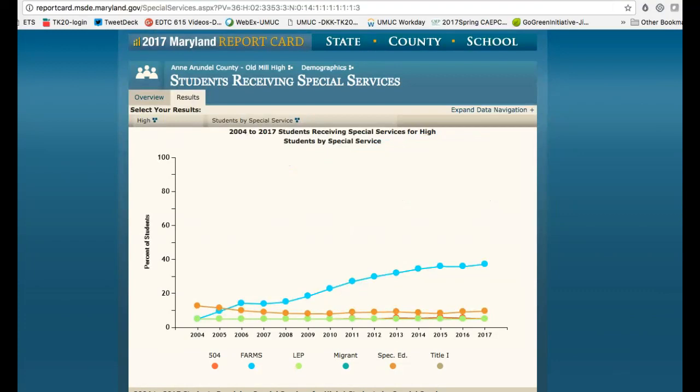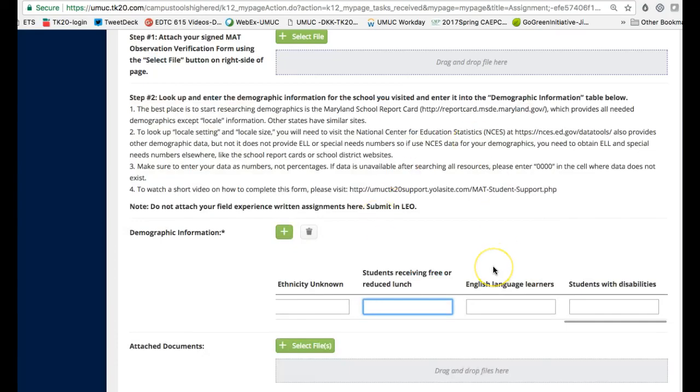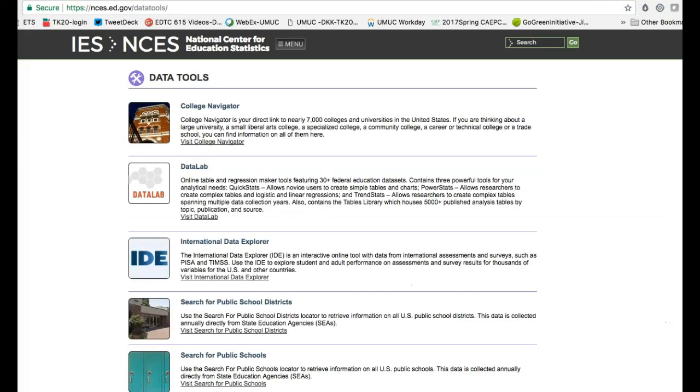Okay, so very helpful site. Explore, and you can't really make mistakes while you're exploring. Do the best you can. And then I also gave you another site. So if you're out of state, there's the National Center for Education Statistics. You could copy and paste, and you'll come up with this.